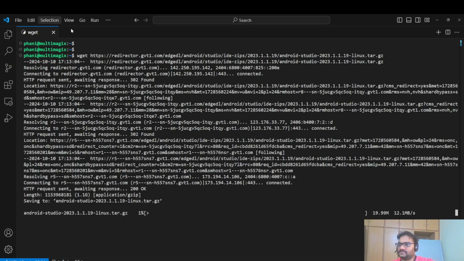This is wget, a command used to download files from online. I'm downloading now. Once it is downloaded, you need to untar it, and then you need to start installing. Okay, let's see now.